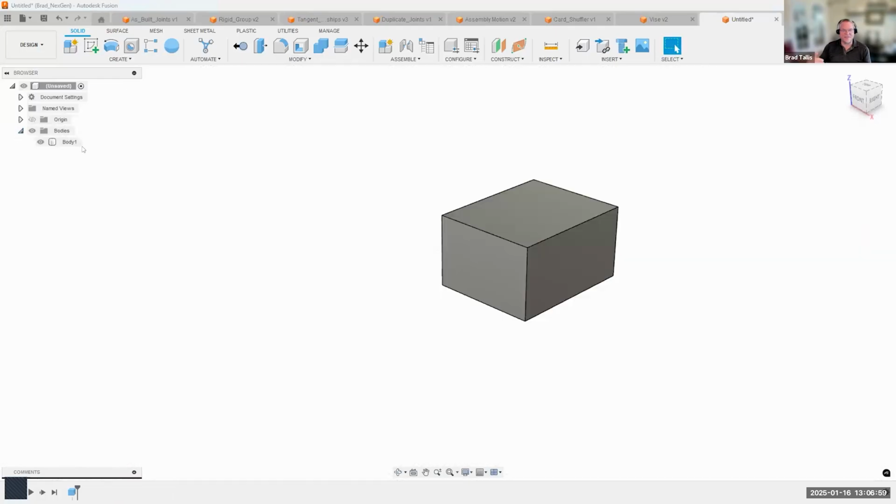The reason this question came up is in part one, I talked a lot about the difference between bodies and components and why you should always try and create everything as components. But in this case, I created this box as a body.